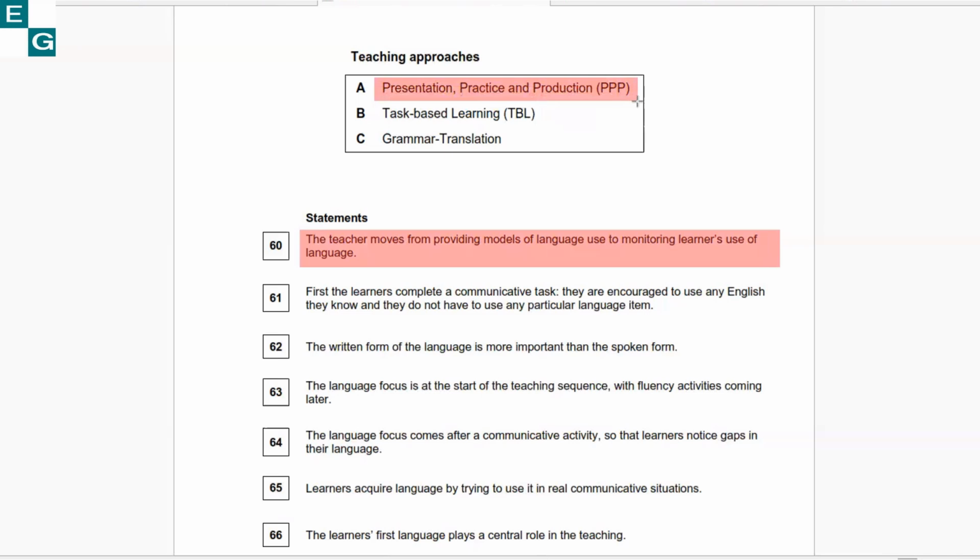Think about that. First, you provide models of language. It means you're teaching. Then you monitor learners' use of the language. It means you're going to do in the second P, which is the practice stage. It is very important.